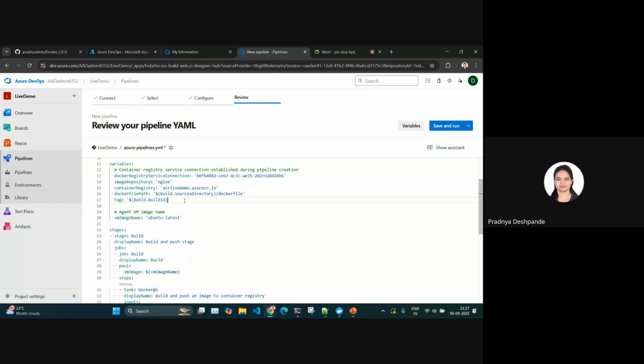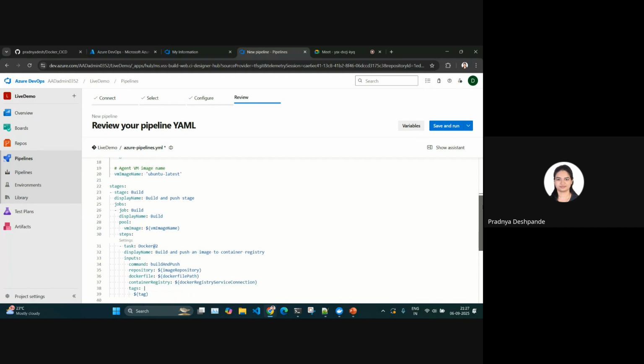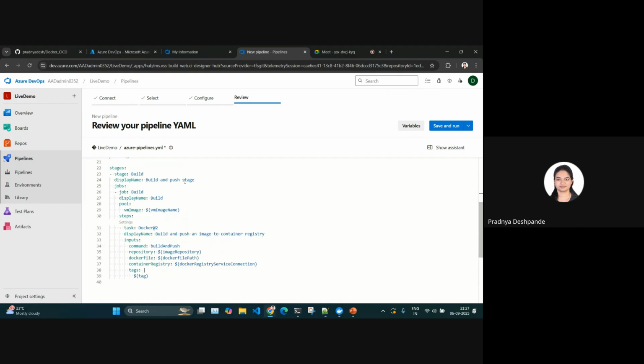In the tag, instead of build ID, because we are using the latest tag for the Nginx image, I have removed the build part and I'm mentioning the tag as latest. Let me scroll down and move to these stages. So what are the subtasks which this pipeline will be performing? Here you can see which command will be executed, repositories, and the Docker file. Based on the Docker file, first our Docker image will be built and then it will be pushed to the container registry.